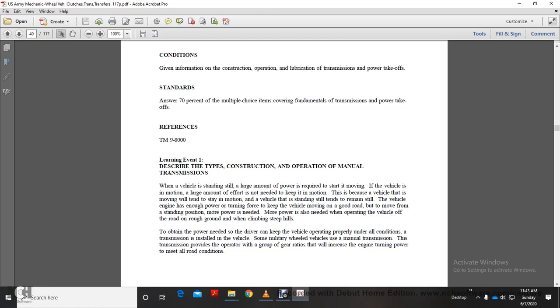Describe the type and construction and operation of the manual transmission vehicle. A large amount of power is required to start a vehicle moving from a standstill. A large amount of effort is needed to keep it in motion. This is because a vehicle that is standing still tends to remain still.